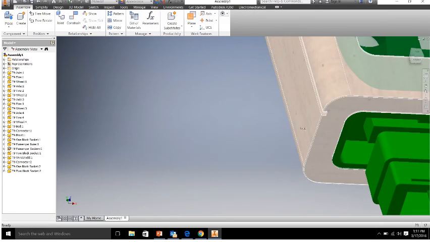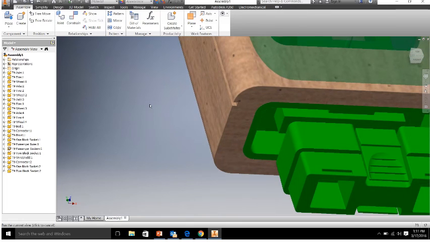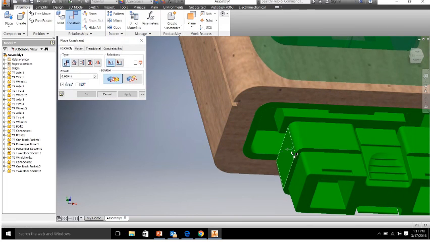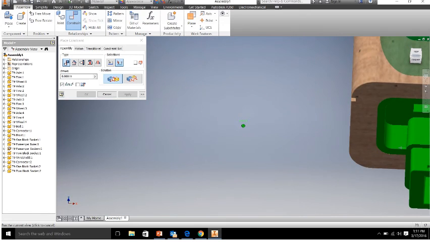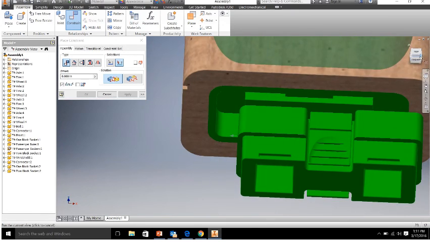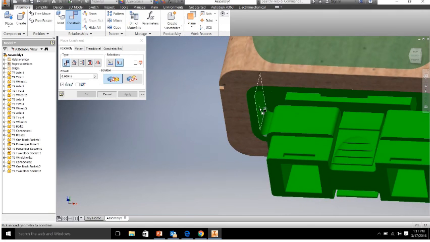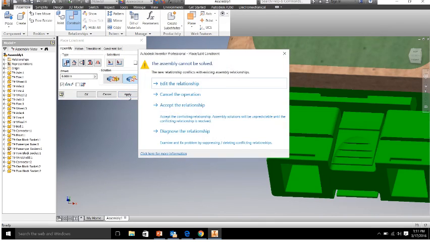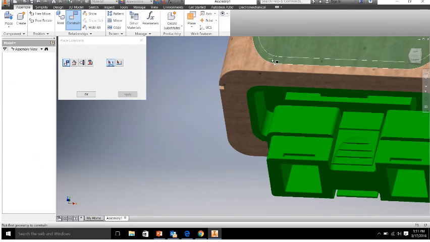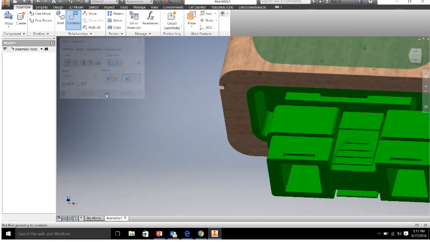So I'm going to come over here. I'm going to hit constrain. I'm going to select this face and try and find our inside component of our base here. Let's click this. And it's not going to move there. If we hit apply, it says there's an issue. So we're going to hit cancel.